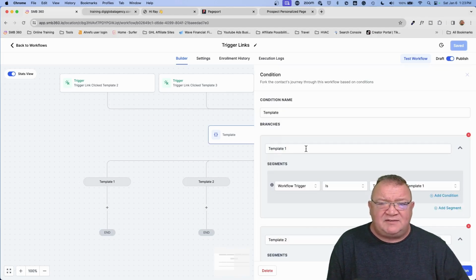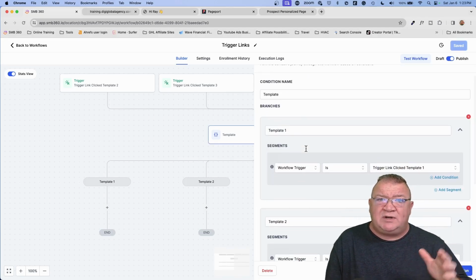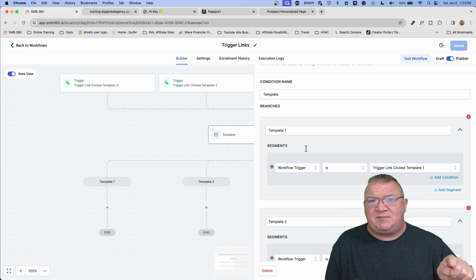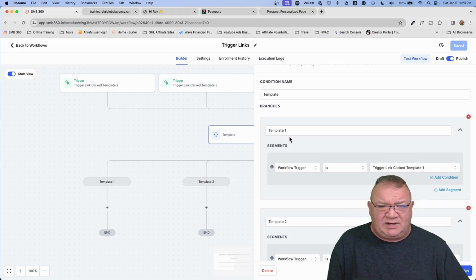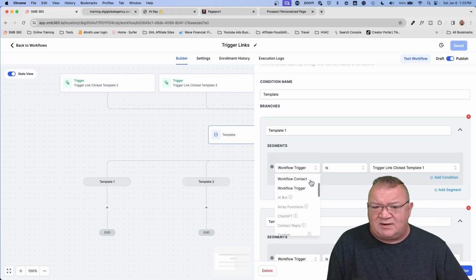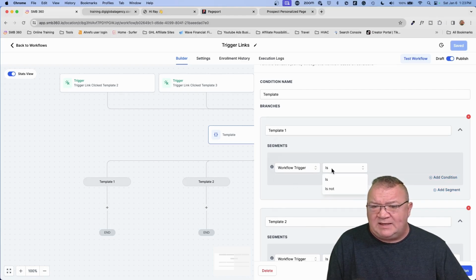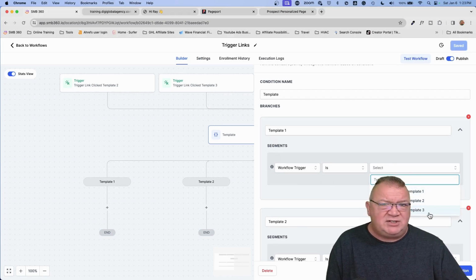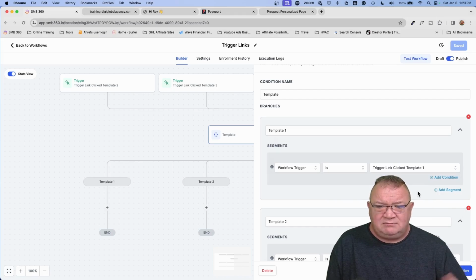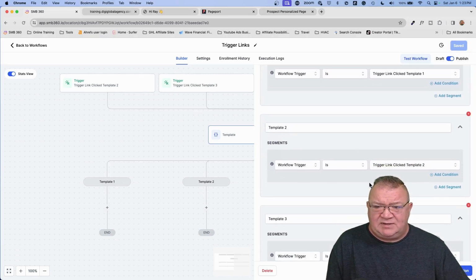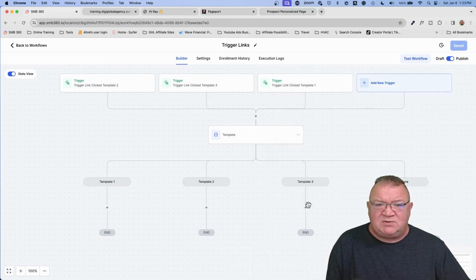This if statement comes through and just says which one of these triggers were fired. That's going to choose the path, which trigger it was. So if you ever take a look at it, you could just select this drop-down list, choose workflow trigger is, and then it gives you all the triggers in the workflow to choose. Right now I'm just choosing template 1, and I did the same with template 2 and template 3. So that's how each one of these are broken out.